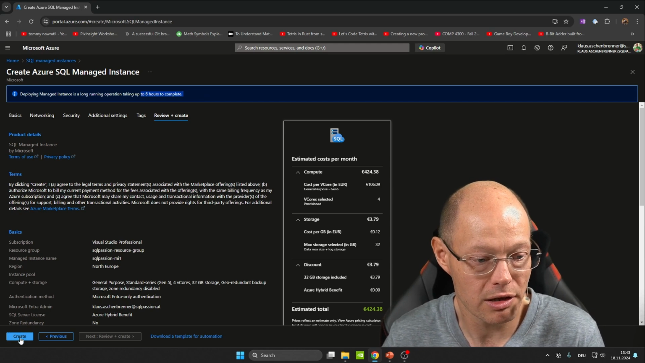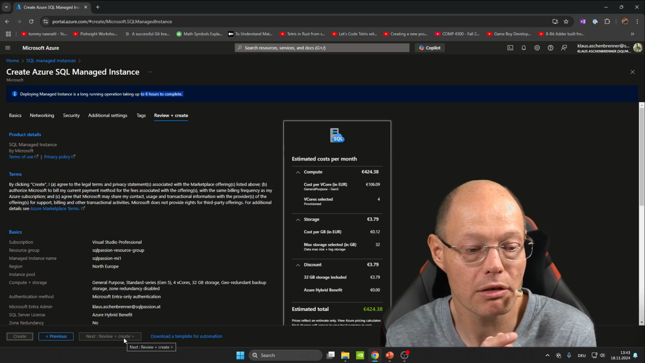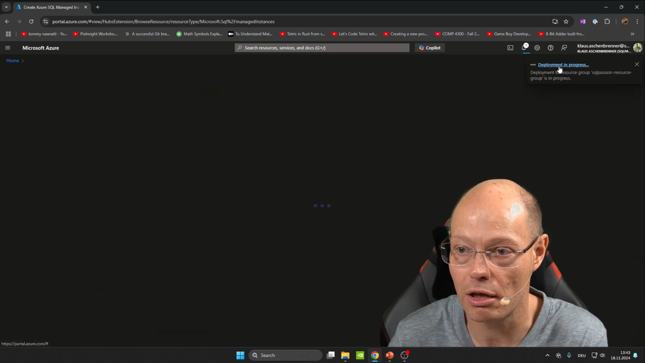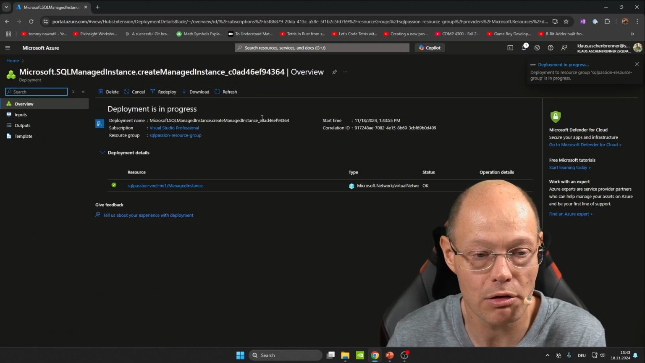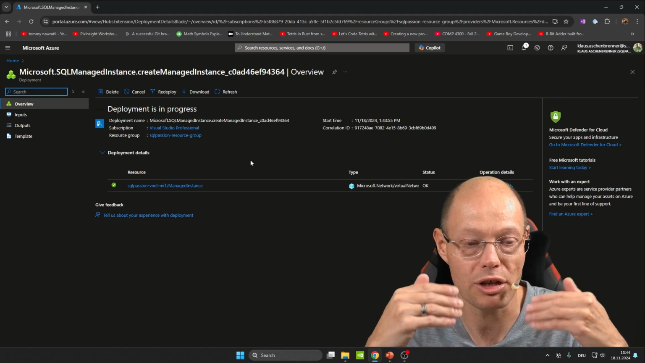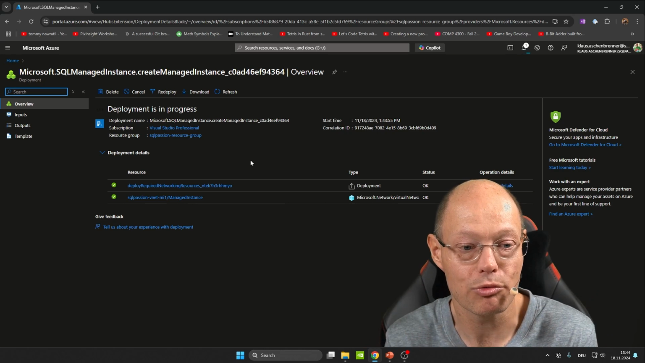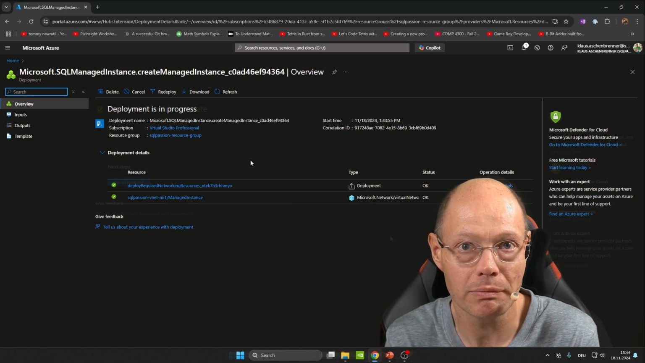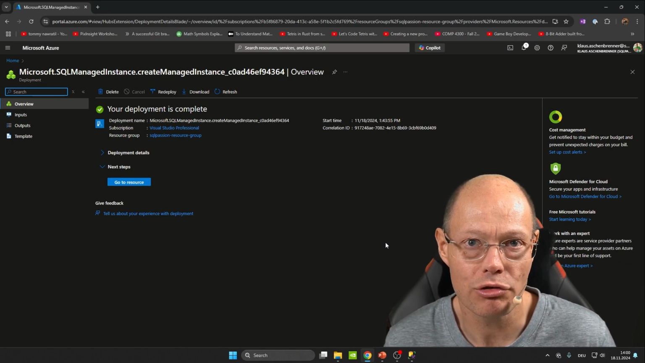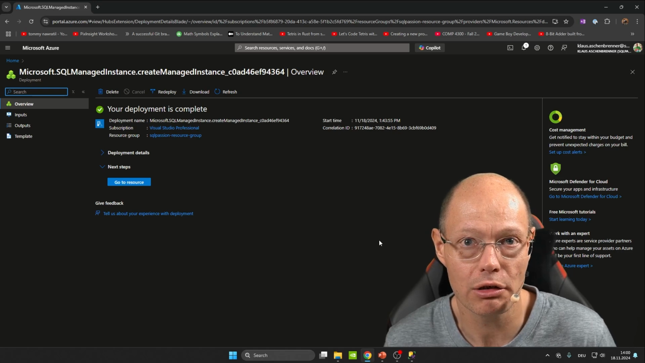So let's hit create now. This creates a deployment in Microsoft Azure. As you can see, we are initializing and submitting that deployment, and now Microsoft is deploying that managed instance into our subscription. This takes some time. The deployment of the SQL managed instance is now finished. This took around 15 to 20 minutes, so not that long.